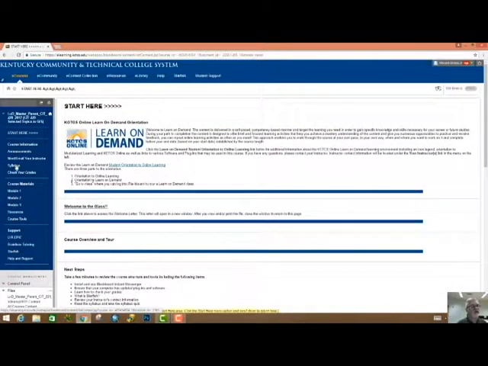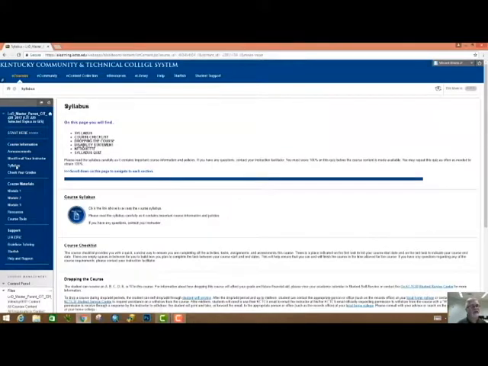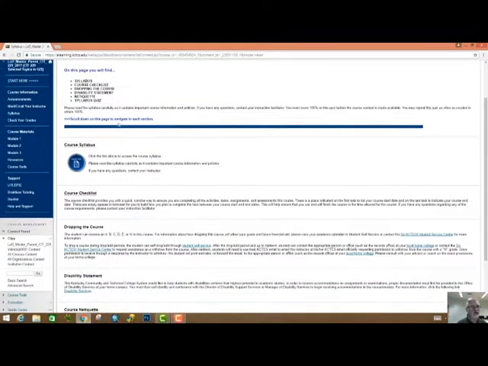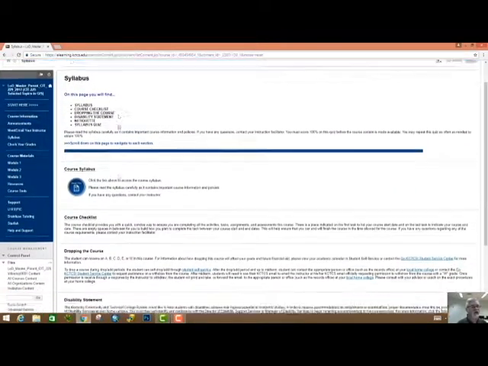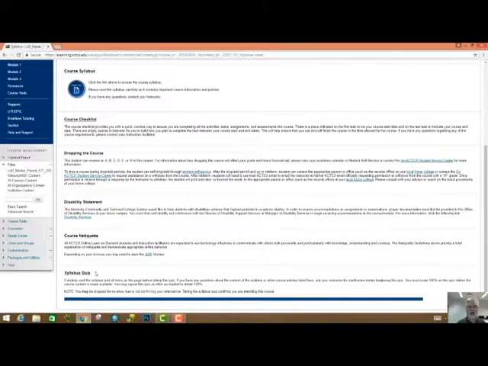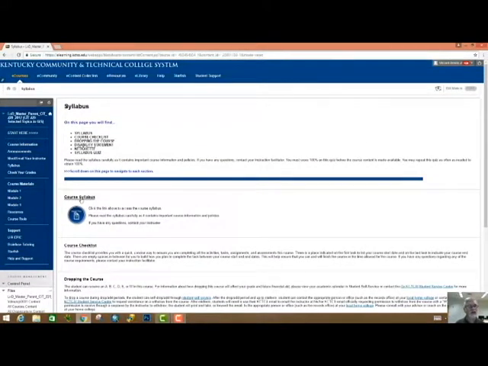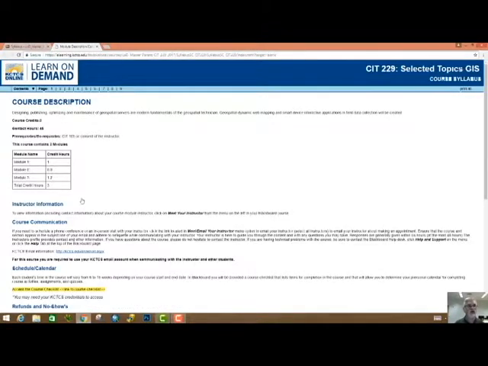Over here on the left-hand side, I'm going to click on Syllabus. And on the Syllabus tab, you can see general information about the course. And if you look at the bottom here, you can see there is a syllabus quiz. We'll talk about that a little bit more in a moment. But first, I just want to go to the course syllabus, which should open up in a new tab.